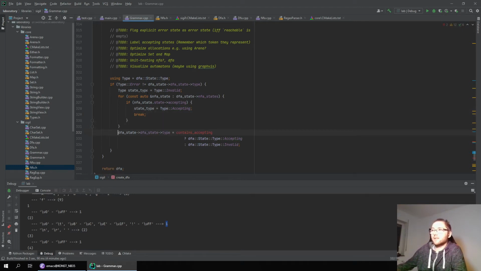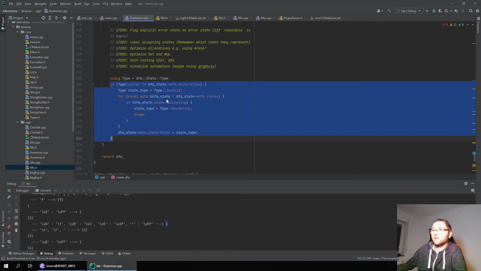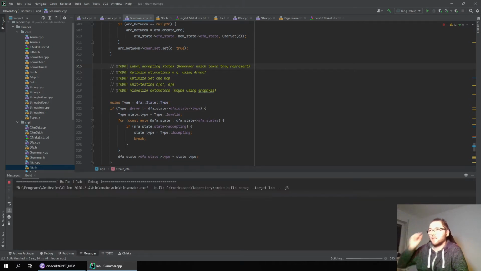So, and then I can just assign the state type and don't need the ternary operator here. But we only do this if our type is not yet set to error. So I think now this to-do is also done.